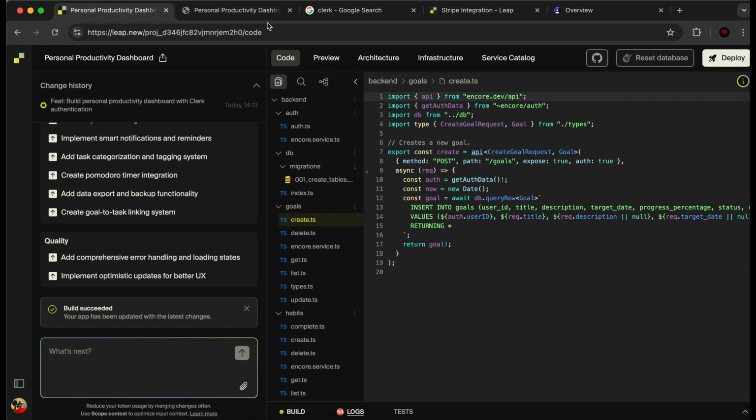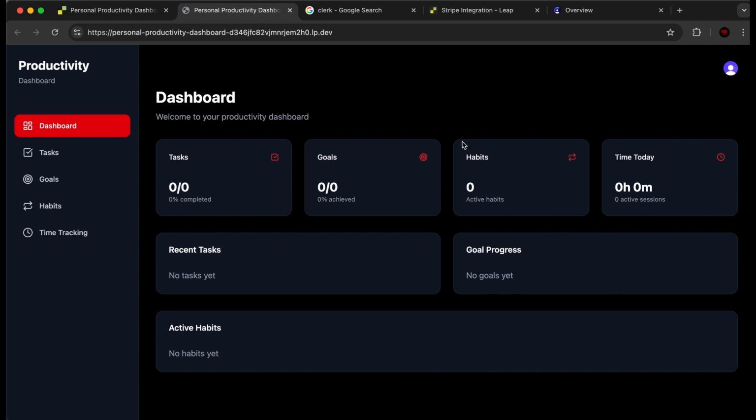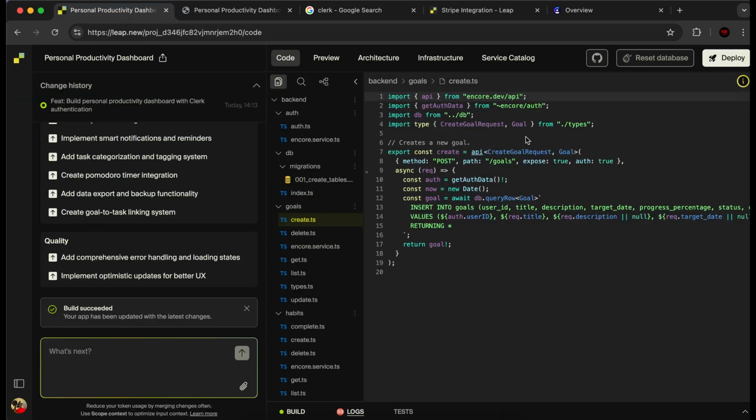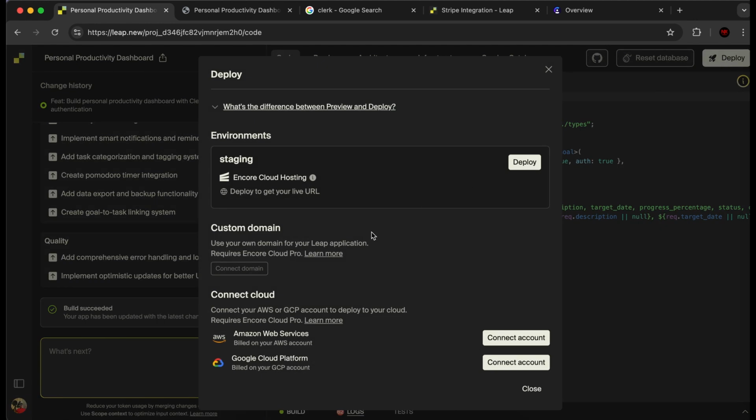So let's say you have an application that is ready like this, and you have authentication built in, you have a backend, you have some databases going on, and you want to deploy this app to users. Whatever vibe coding tool you're using, you will always see a deploy button or a publish button in the top right corner. So I'm going to click on that. And when you do that, you get instructions.